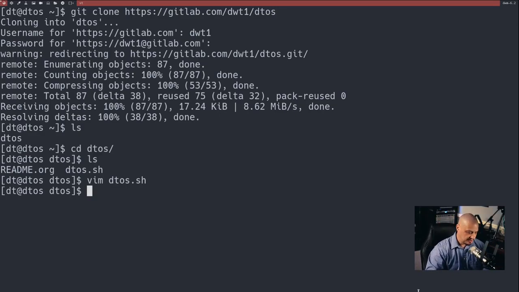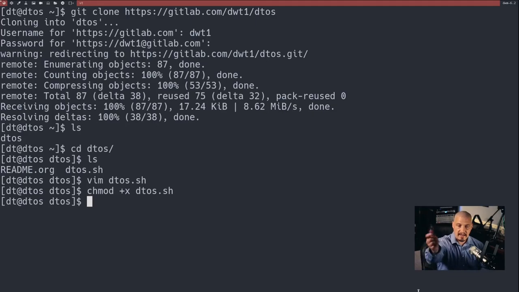So let's run this script and see if it works. I'm going to chmod +x to make DTOS executable. And this script probably will not work. I have not got this thing to run without errors yet. And I know I'm getting close, so I'm just going to run this one on camera and see what happens.